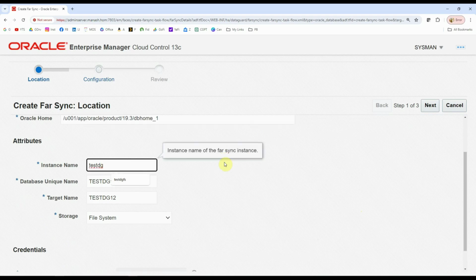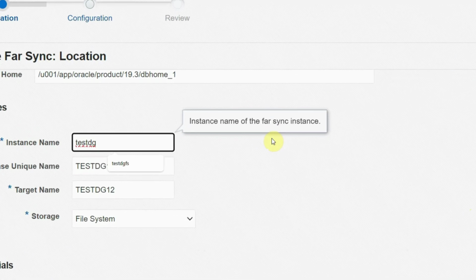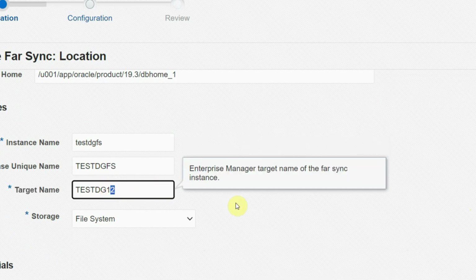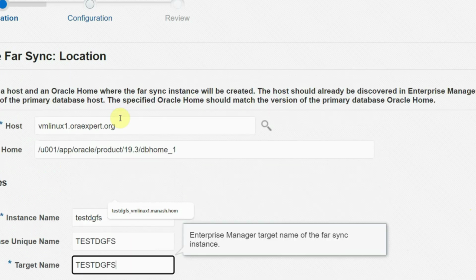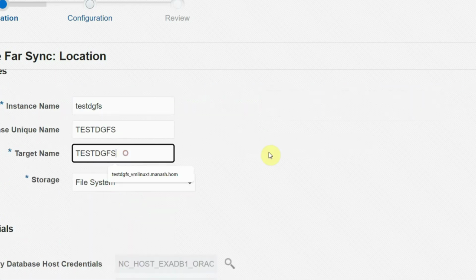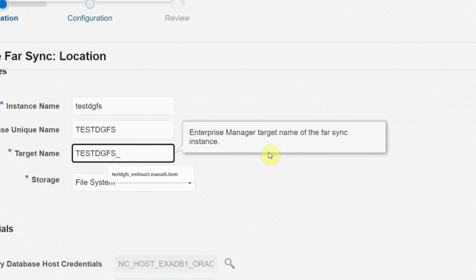And the instance name. This name is the name of the instance with which the parsing will be created. So let's give it a name as testdgfs, and unique name we'll put the same, that is testdgfs, and the target name testdgfs, and then we will put the server name at the end. That is the convention we have been following.